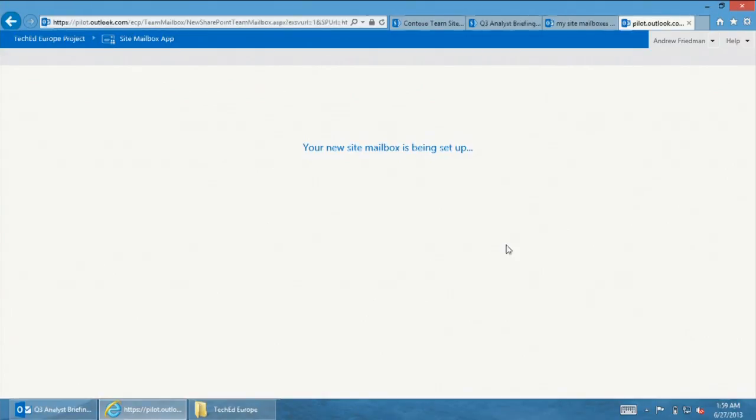So it usually takes a minute or so. And often we find that even after it's created, it takes a minute or two, or up to 30 even, to replicate across 80 servers. But if we're lucky, it will be ready in a minute, and I can show you what the brand new experience is like out of the box. If not, I'll use an existing site mailbox to show you the equivalent.